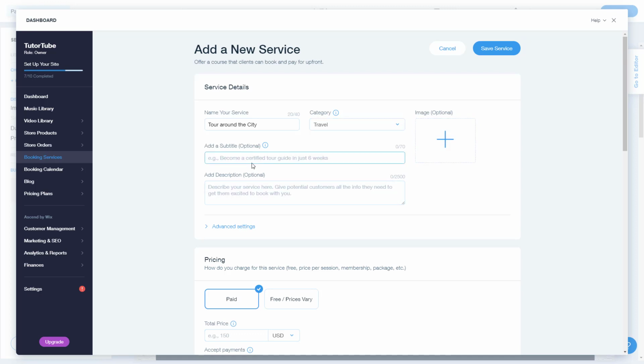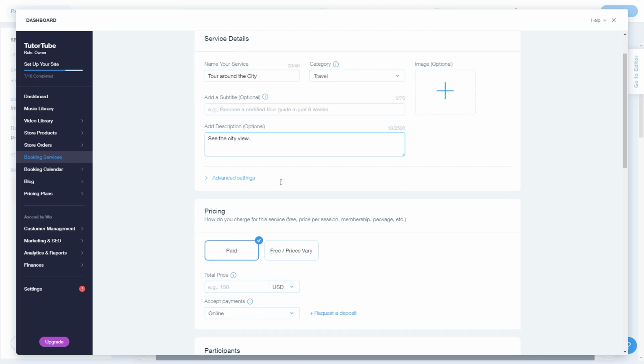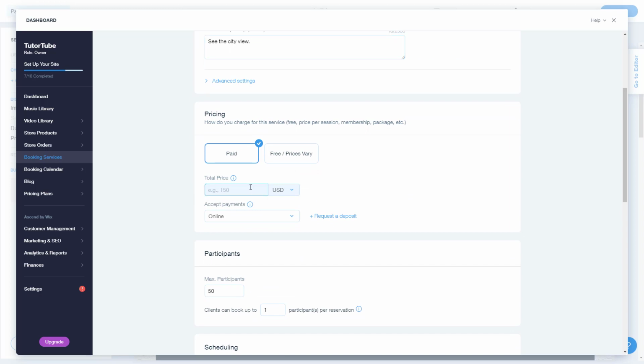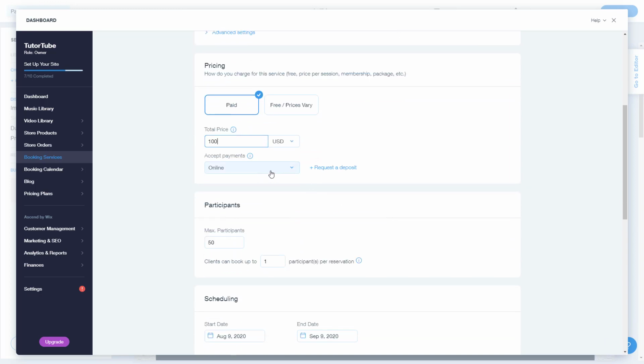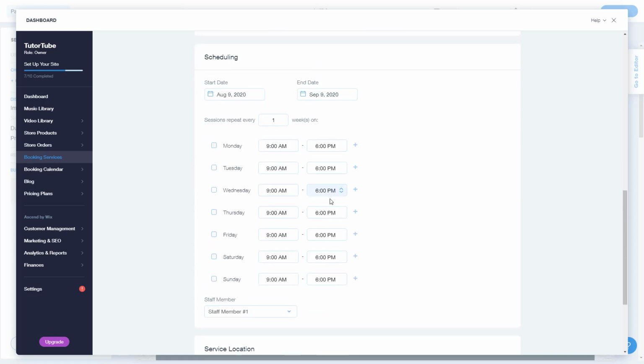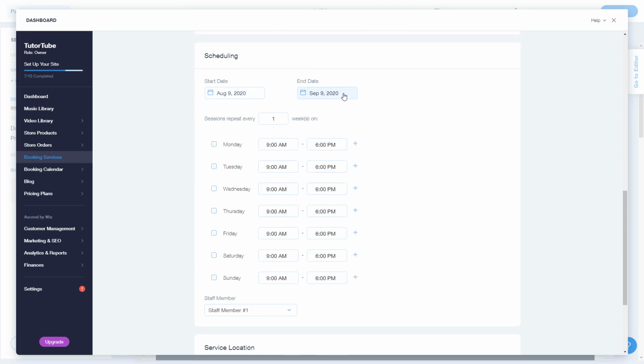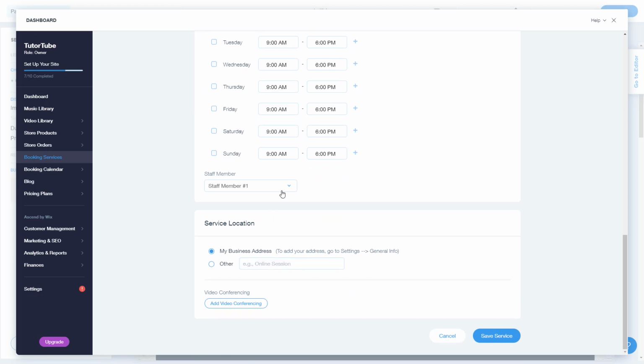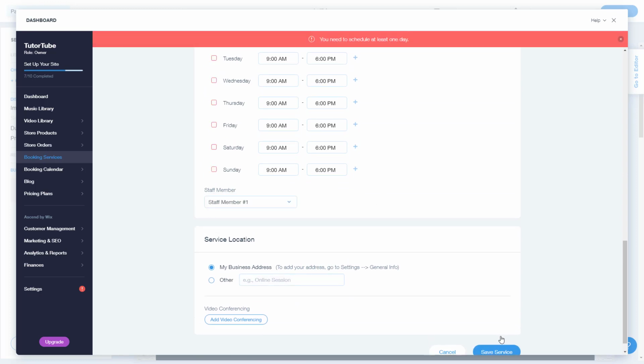And over here, you can also add in a subtitle, and you can add in the description, like see the city view right over here. So just a simple service right over here. This can be a free service or a paid service, as you can see. I'm just going to go around and add in $100 right over here. You can also accept payment, like accept deposit online, and you can add in the schedule of the service right over here, as you can see. And you can also add in more staff members right over here and save the service.